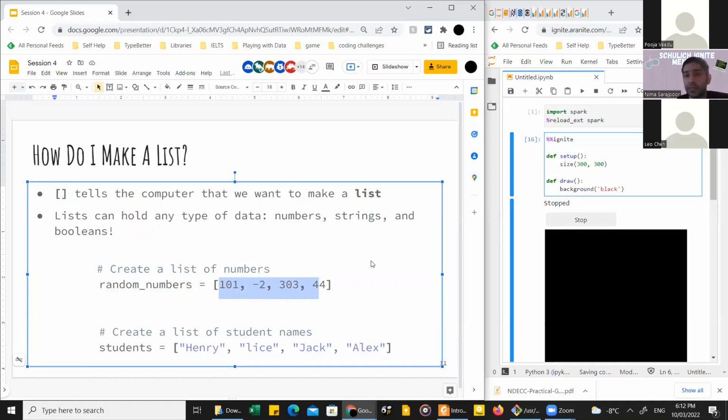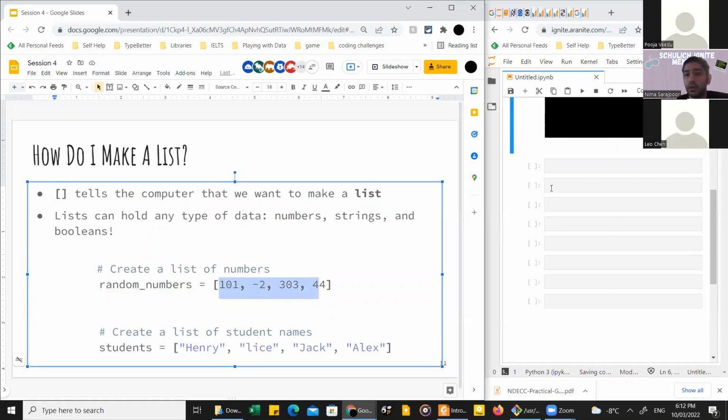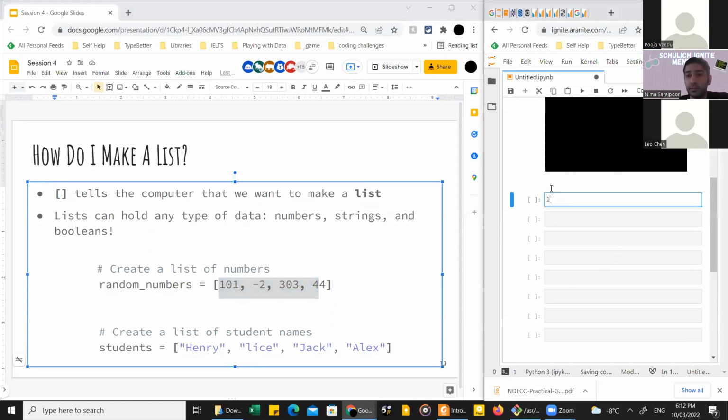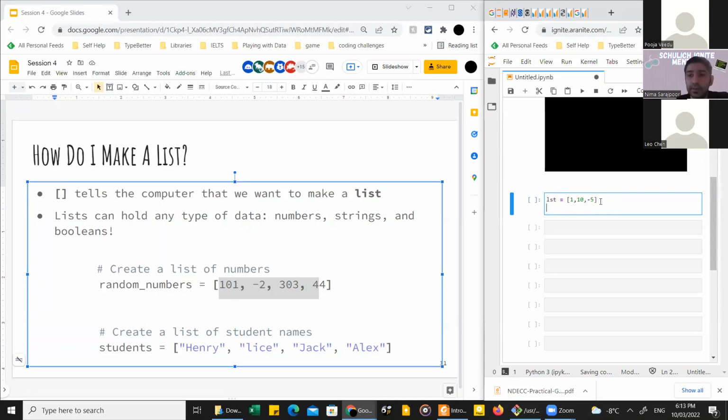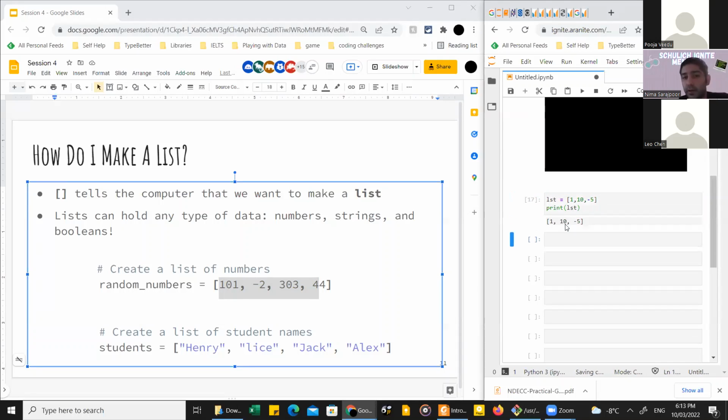So let me show you here. For example, the list can have numbers 1, 10, -5, and then it's just a variable that has these 3 values. So you can say I'm going to print the list here. So it prints 1, 10, -5.